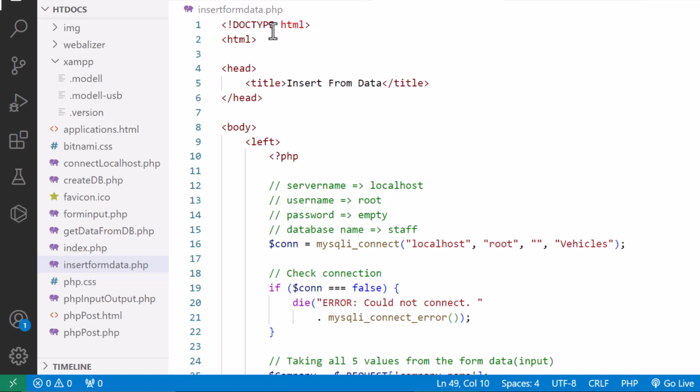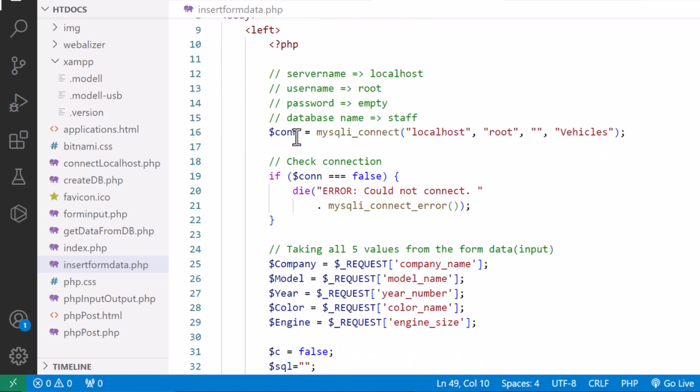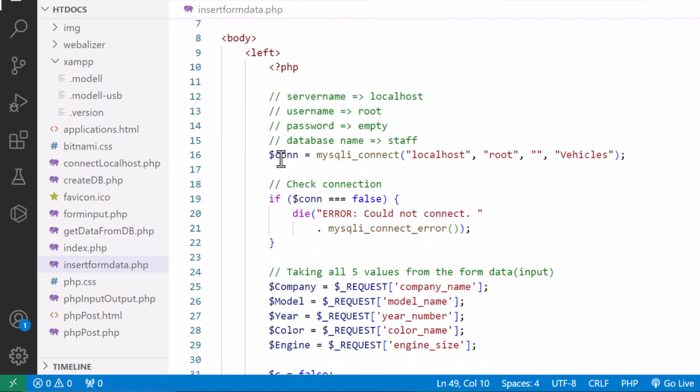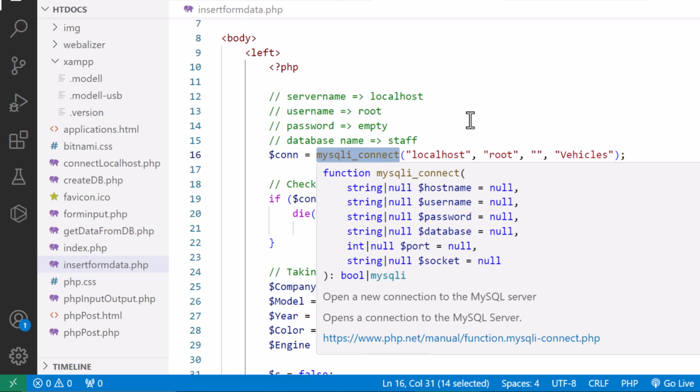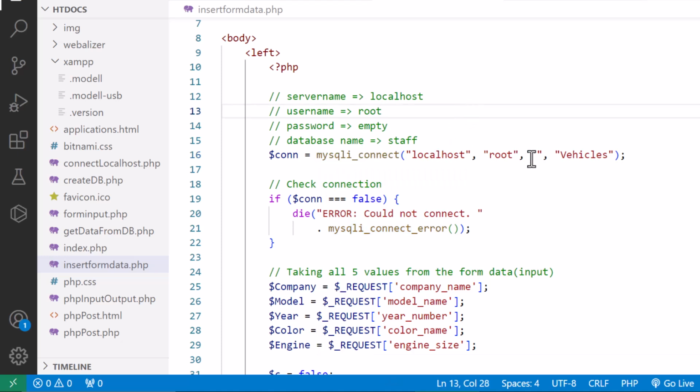This is again a PHP file. We are starting with the HTML tag, but we have our PHP here. The first part, like I said, is to create a connection. So this is our connection variable, and this is the function that we are going to use for the connection. We have our localhost, root, there is no password, and the database name is vehicles.